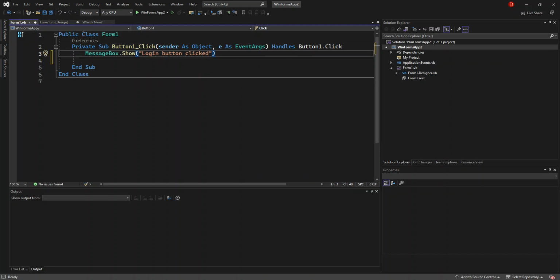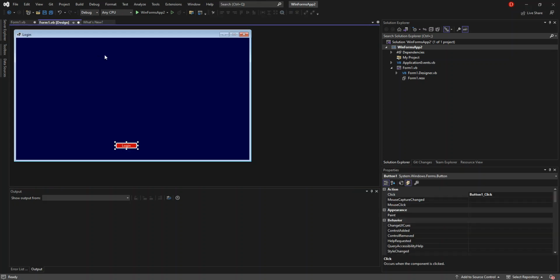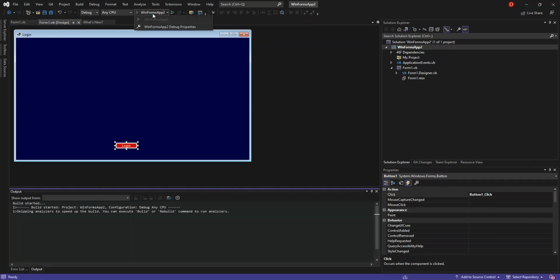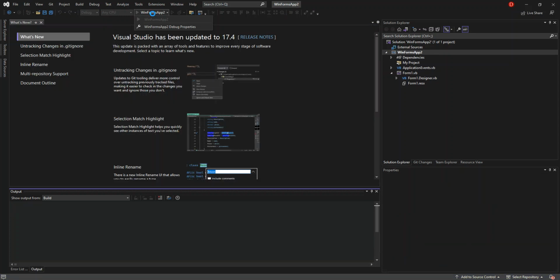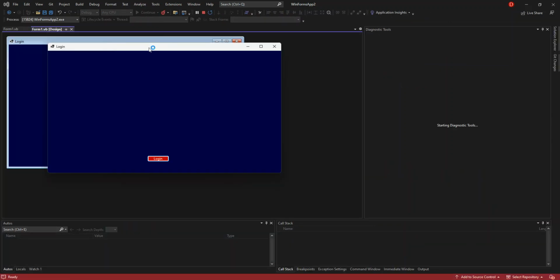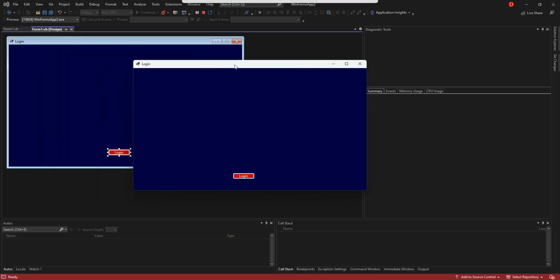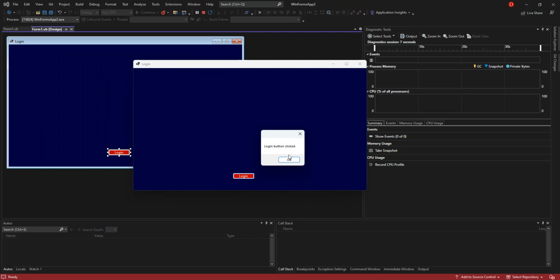We come back inside the form here now. As you can see, we have this button handled. Let's go ahead and run it for the first time and let's see what actually comes out of it. Now we have this Windows form running. Let's click it. As you can see, the login button clicked. It's very simple stuff.